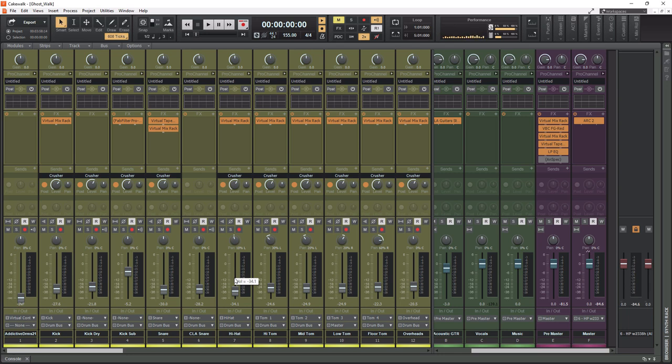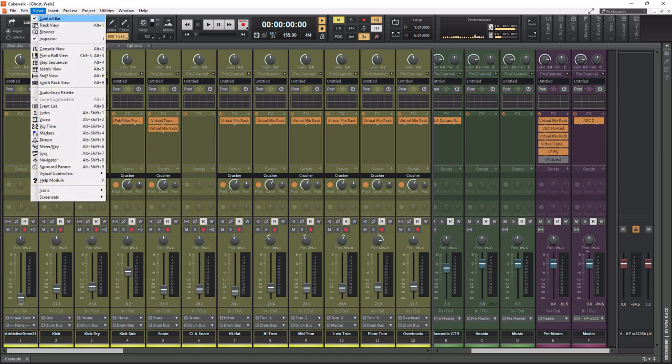this is where all the magic happens. Now, to get to this window, we can go up to the View section here, and then we can go to Console View and click this, or we could do Alt 2 on our keyboard.